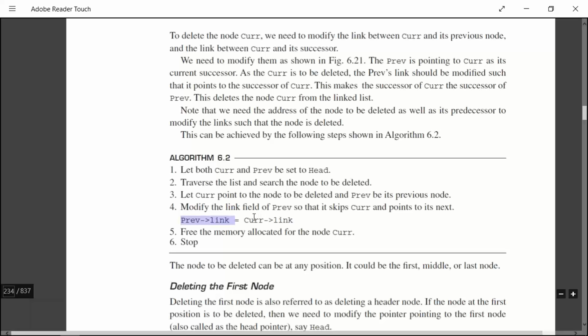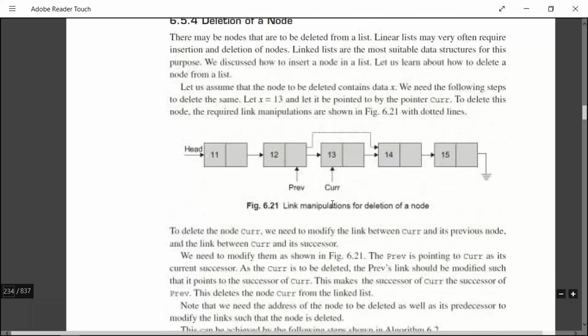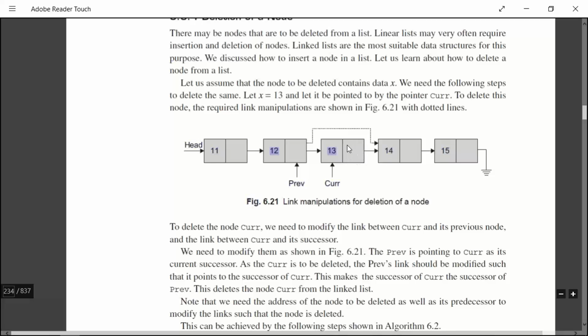See, the previous link is pointing to the current link. What is this current link? The current link is nothing but the link in this current node. This is the link that is pointing to the next node. So my previous node has to point to that node. To delete this node, the link which is present in this field is deleted, because this link corresponds to the node I am deleting. So delete this one and put the link which is in this current node, because it is pointing to the next node, the successor. So you put it here. Automatically this node will be deleted and the previous node will be pointing to the next node. That is what we are doing here.